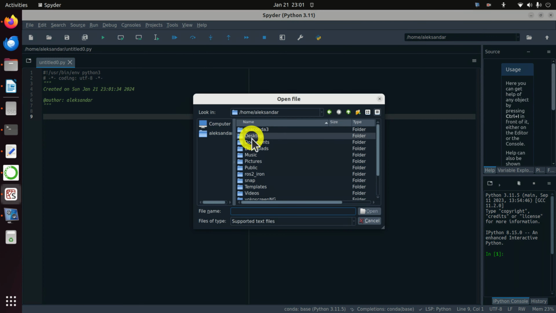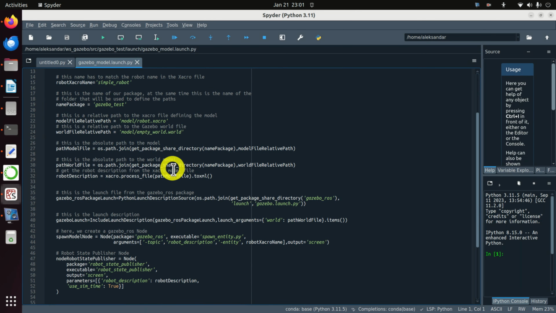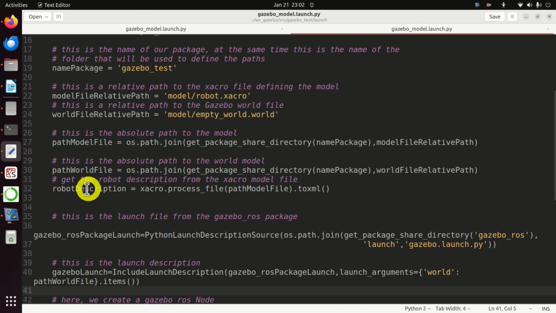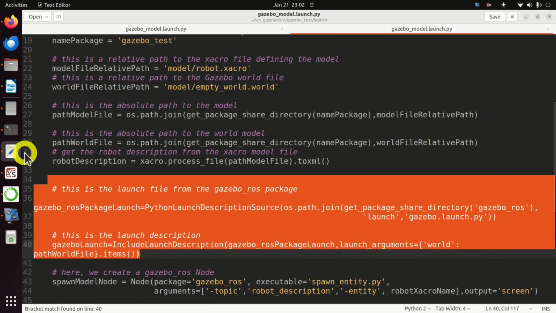So I will open the file. They are actually in my home folder. Here it is. Now source, Gazebo test, and here they are. Actually, they're not here. They're actually in the launch folder. Here's the file. Okay, now you can see the lines more clearly. These two lines actually correspond to these two lines in my gedit. So I will explain them from my Spyder environment.